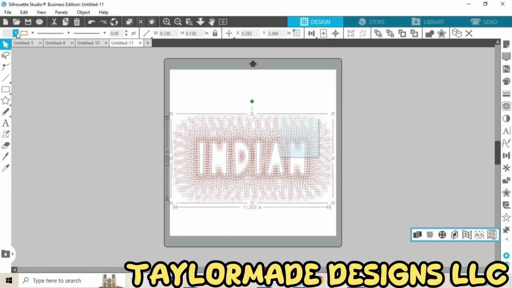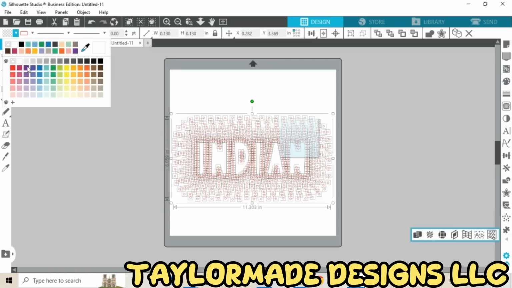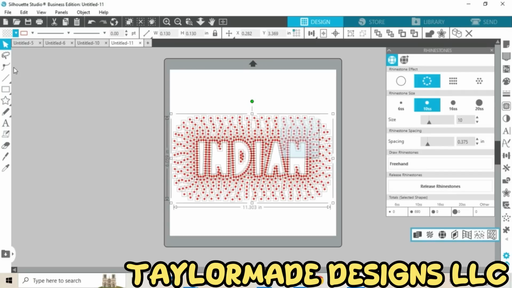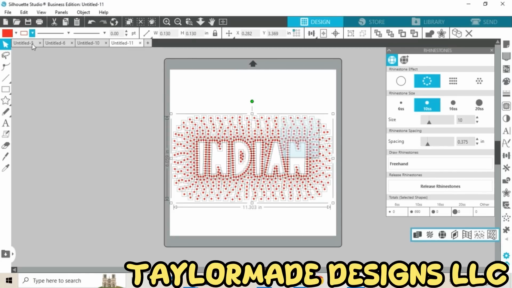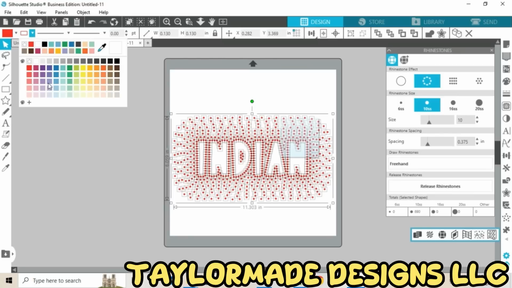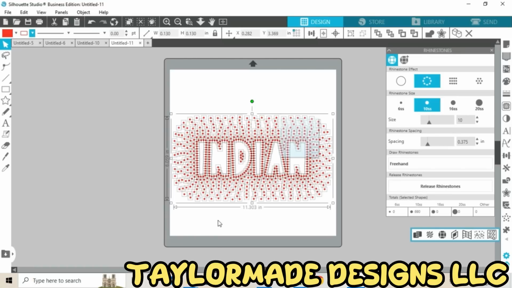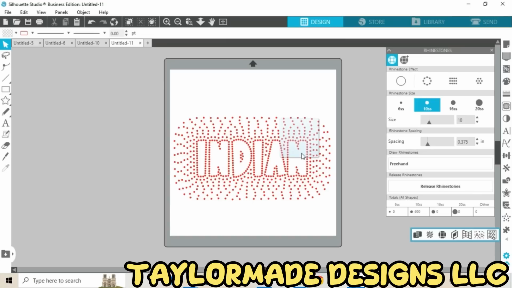Okay, so I'm going to go here and just add color. Let's do red. And then I'm going to take the line off. Okay, so this is what we have. Our stones are released. What you need to do now is clean it up however you want to clean it up. I want to add some stones right here in the A, so it looks like an A.